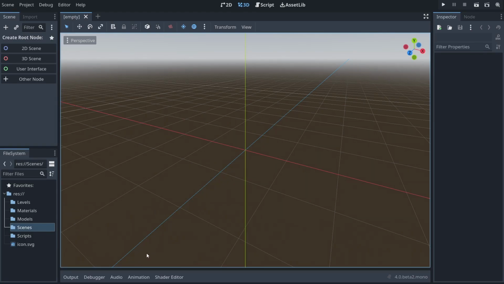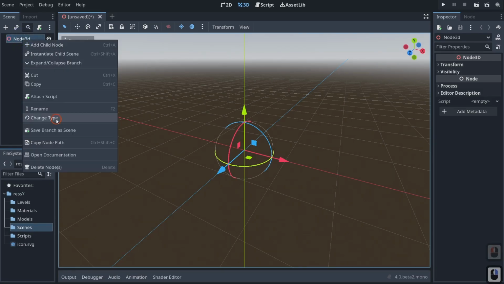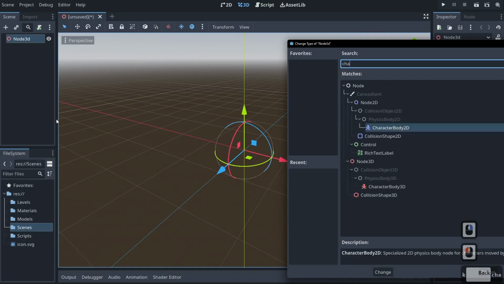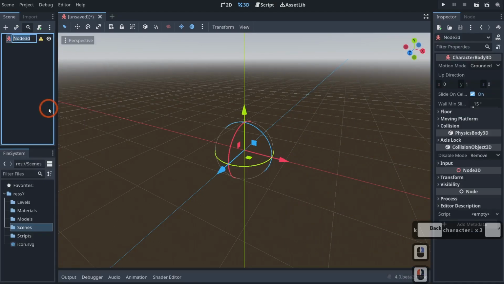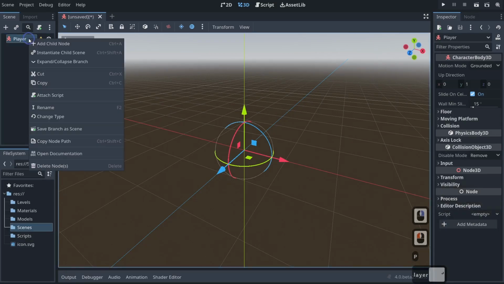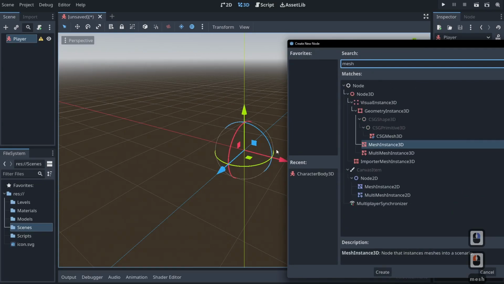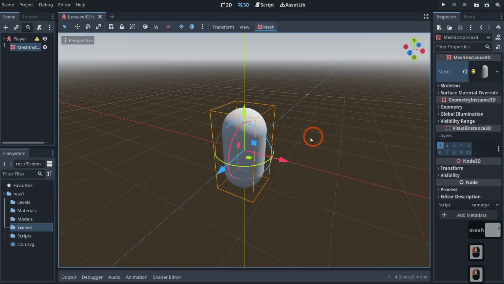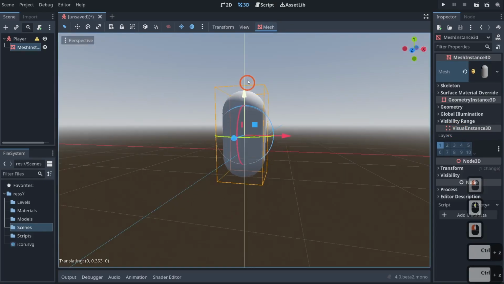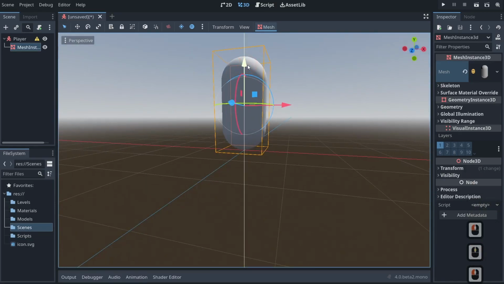But now that we have that, let's create our character controller. Let's go ahead and make a 3D scene here, and let's right click our Node3D and change its type to CharacterBody3D. Let's right click it, rename it, and name it Player. Then let's right click it again and add in a child node. Let's add in a mesh instance, and we're going to make that into a capsule mesh. We'll move this guy up just like that, and that should be about right-ish.